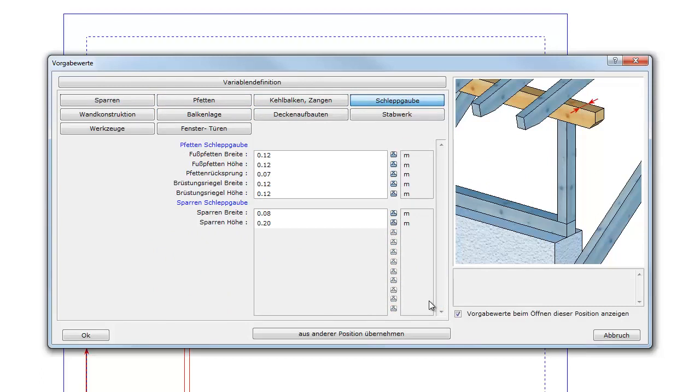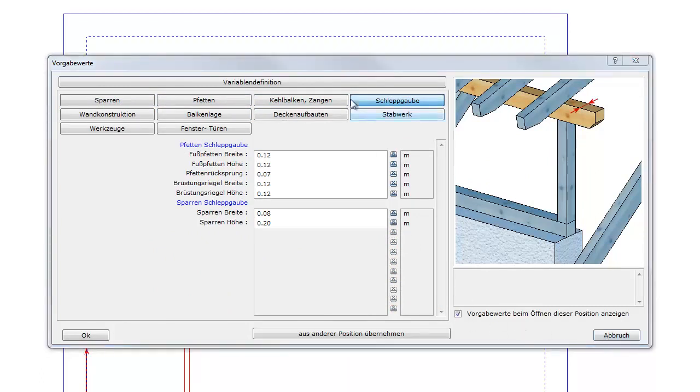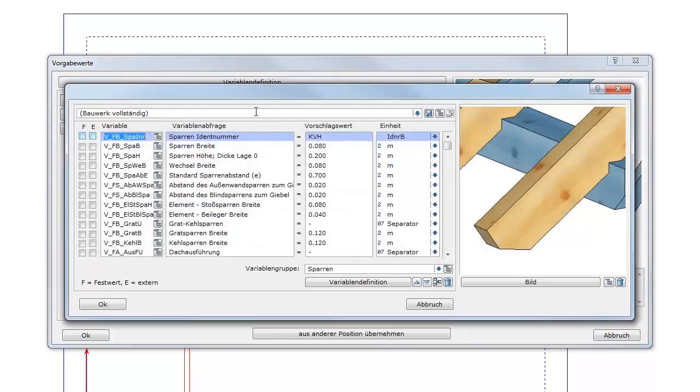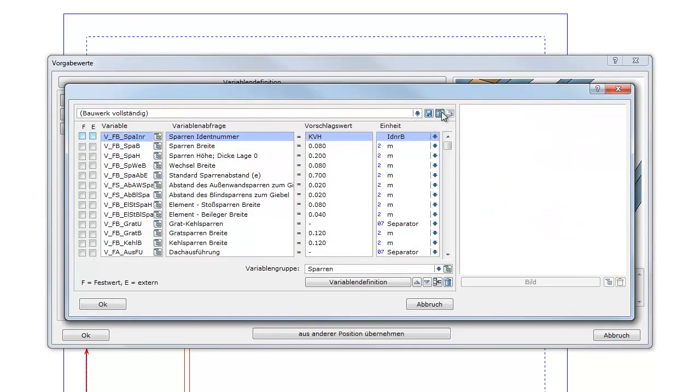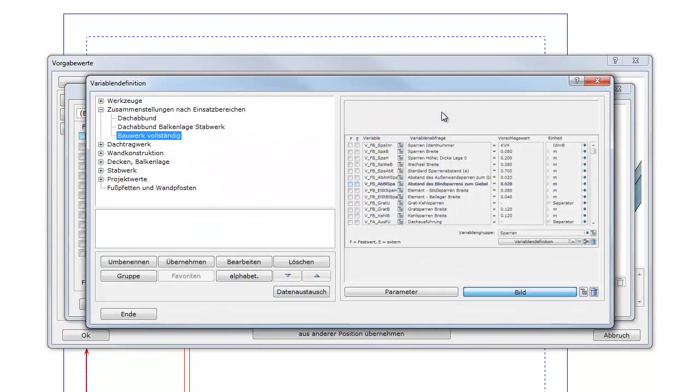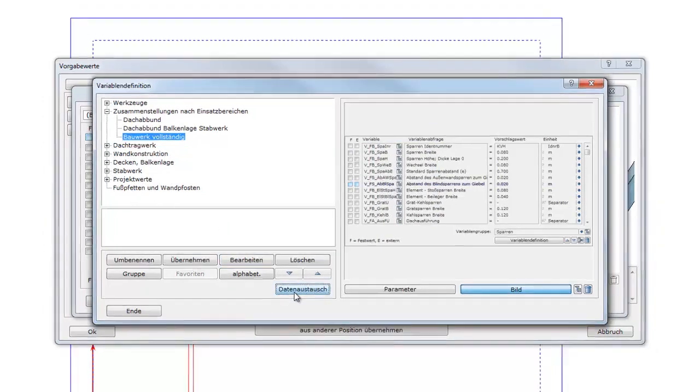So much for the precise definition of the variables. As mentioned earlier, I can always adjust the set of variables accordingly. Save under a new name, and I can access the saved ones here via the management. Either group or rename here, or delete some, of course.